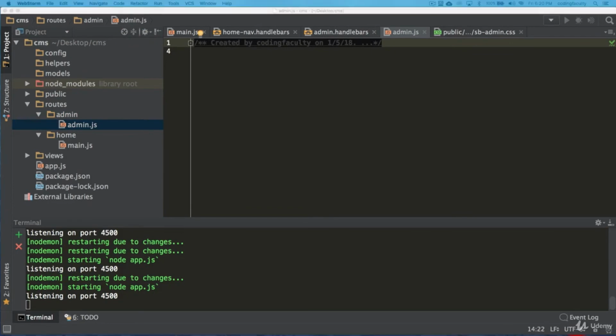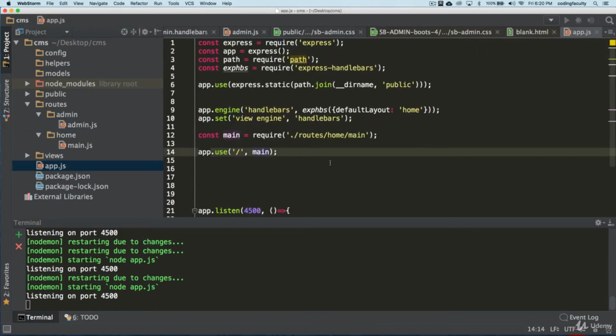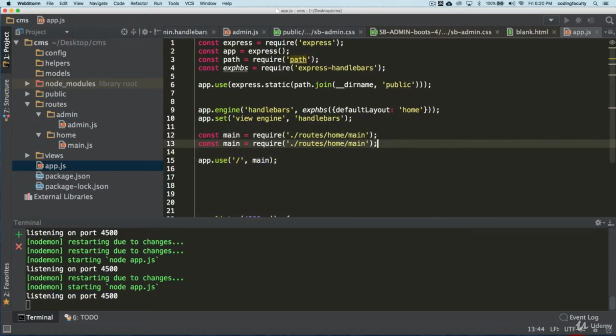Okay, so this is just the routes there, and let's require that in app.js. The same thing that we did here, we are going to do here like that. And here, we're going to change this up to admin, and this is going to be admin here.